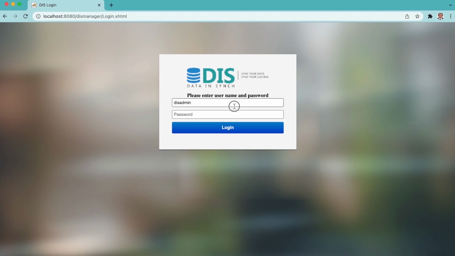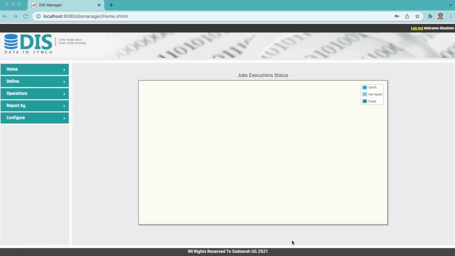Let's start by entering username and password. As you see, the homepage contains a pie chart to represent results of today's running jobs in terms of sync, not in sync, and fixed. Also, we can find the main menu, which contains 4 submenus.